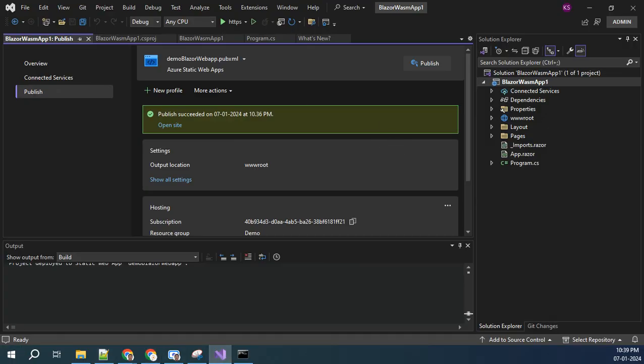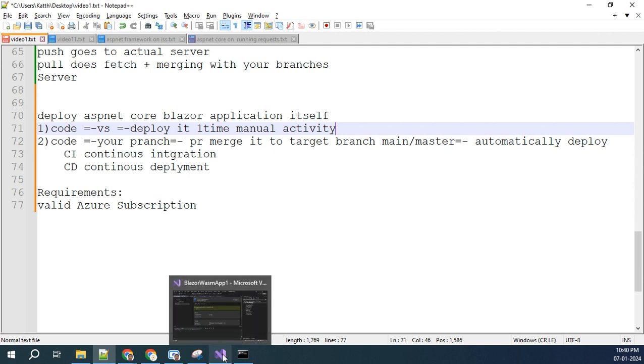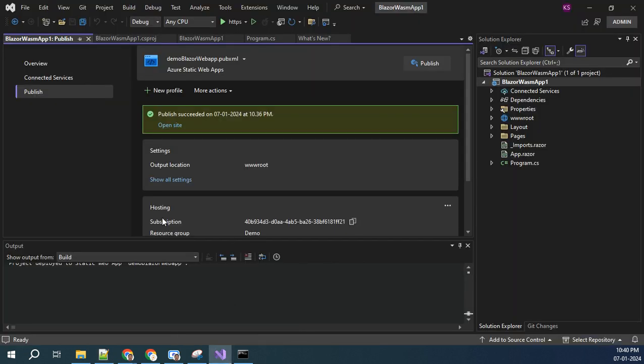Okay, let me stop this. Yeah, one second. Before that, what are the things I covered? Here, the first flow: create the code in Visual Studio, deploy it one time using a manual activity. So that's what we did. Okay, we're done with the first case. The second case I will do in the next video instead, to avoid making it lengthy.